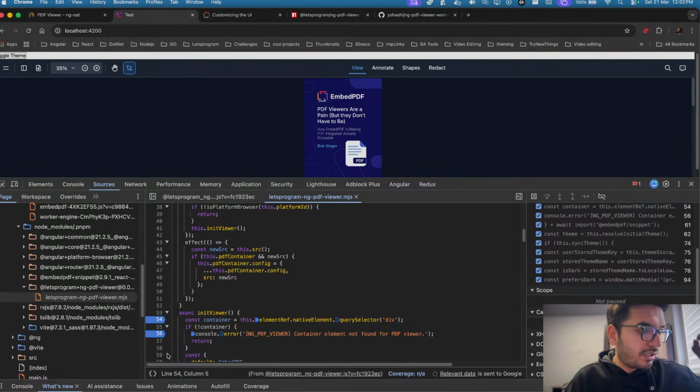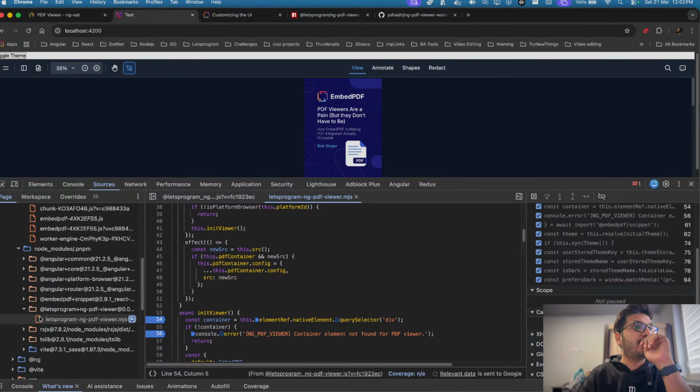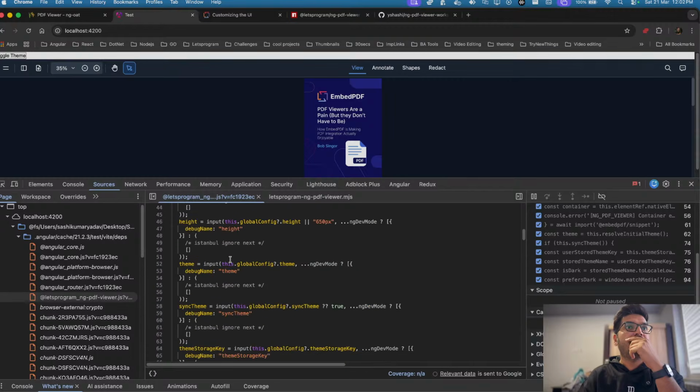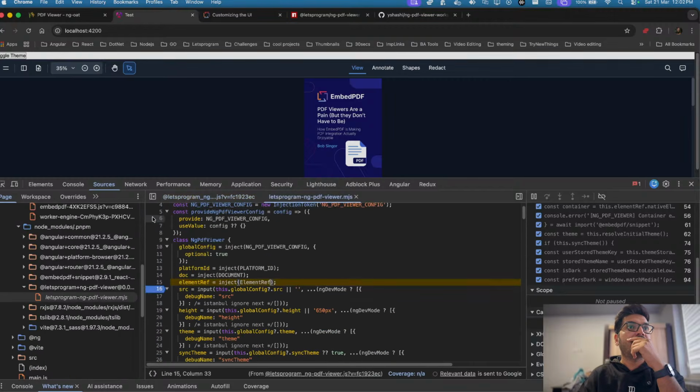Does anybody know here what I'm doing wrong? Do let me know, because I'm not able to figure it out. Yeah, because we do that in an MJS file, but why is it not allowing me to do it here? Why?